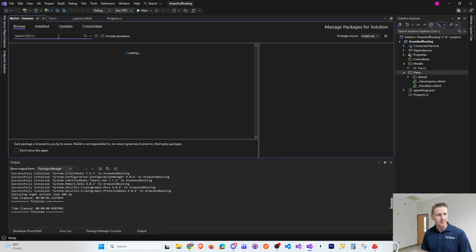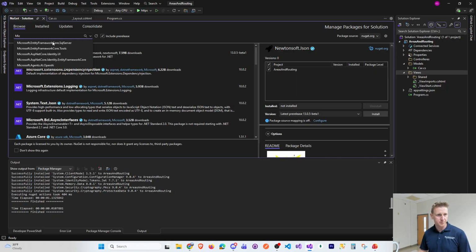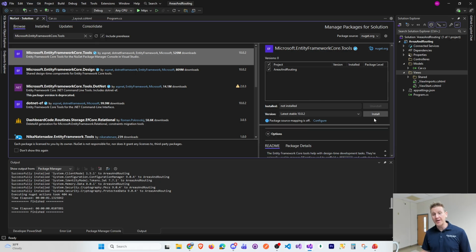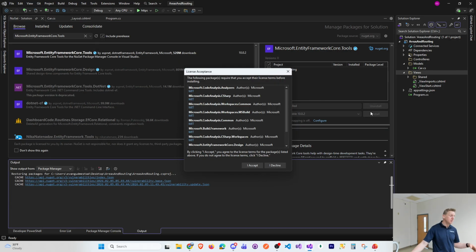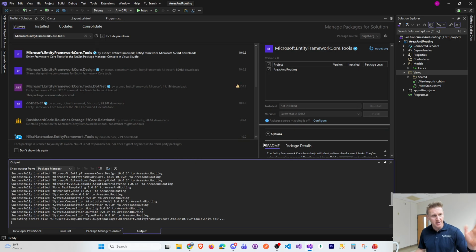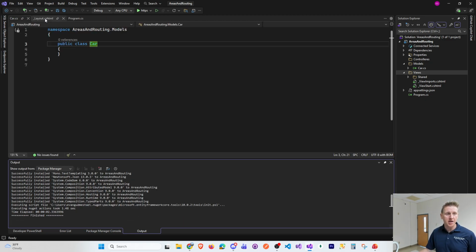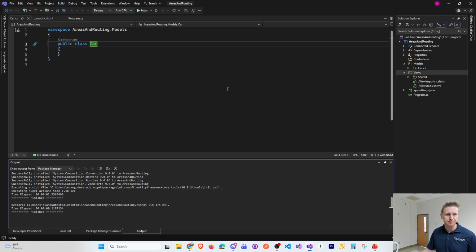And clear that out. Tools. Now if we were doing identity here, I would go ahead and install the two packages for identity, but that can come later, bringing in the actual user accounts.